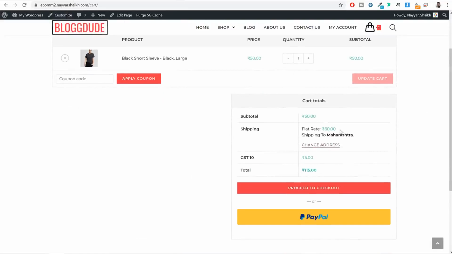Okay, now as you can see, shipping is 100% working, 10% GST is applied over here, so 10% of 50 rupees is 5 rupees. Everything is working properly. Click on proceed to checkout.